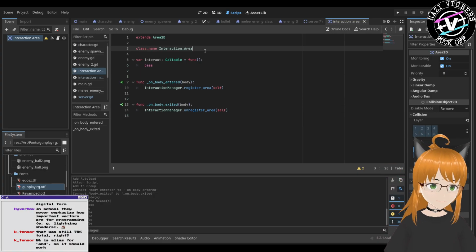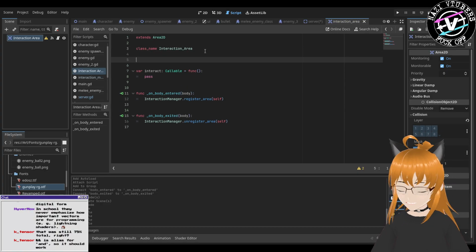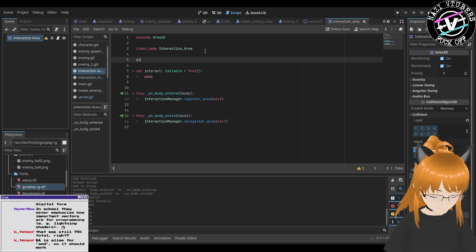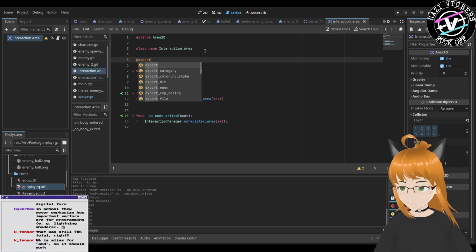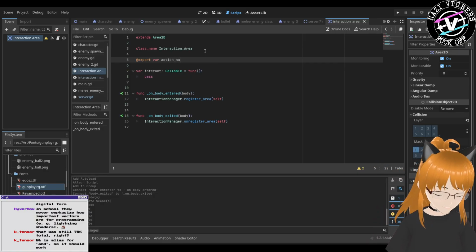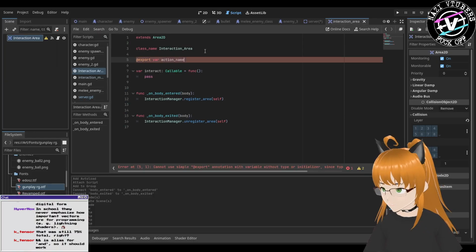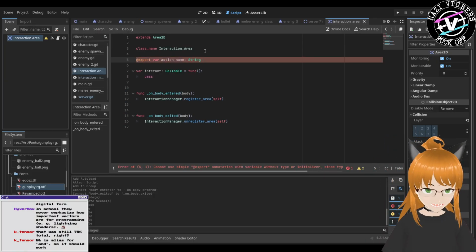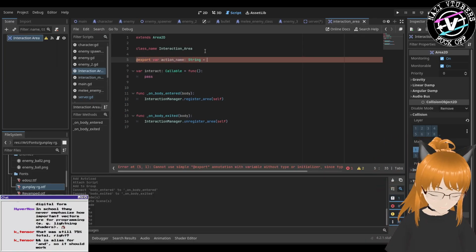I forgot to add this. This actually makes sense. Export variable action name, and that's a string.